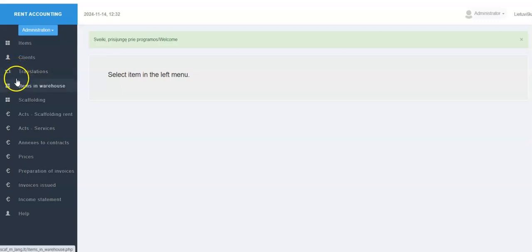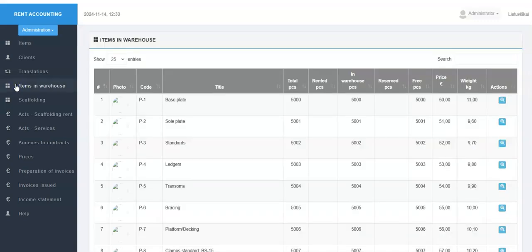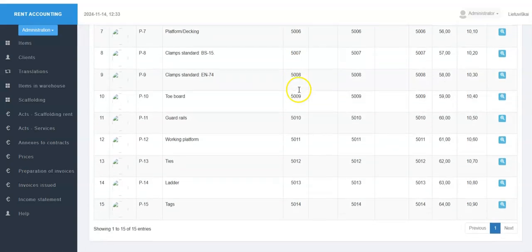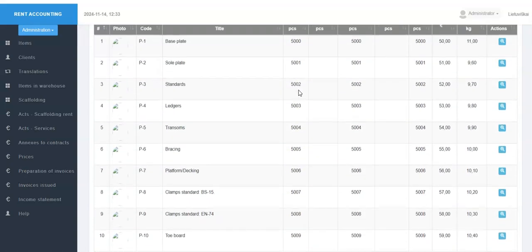We open the Items in Warehouse page through the left-hand menu section, which shows the total quantity of scaffolding components, the quantity rented, the quantity remaining in warehouse, and the reserved quantity. And we can see that there are currently no reserved or rented scaffolding components.